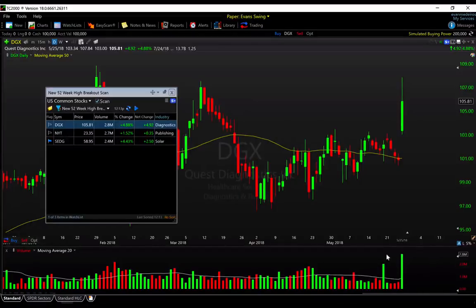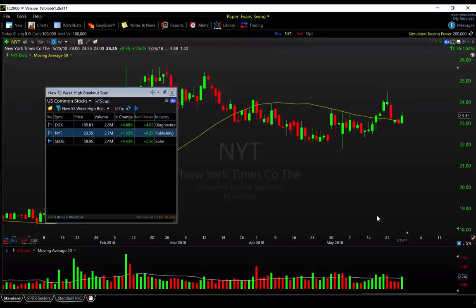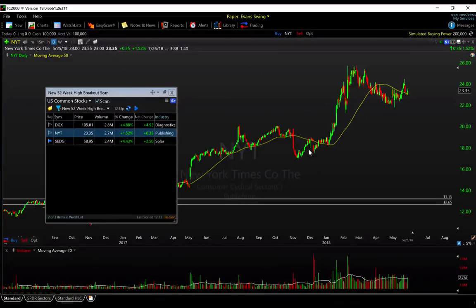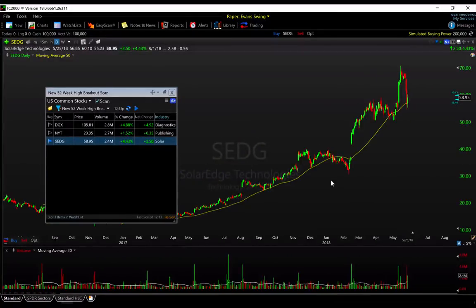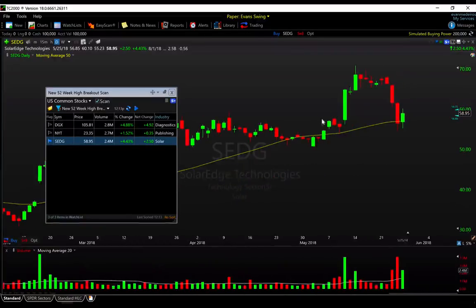So DGX, look at this big breakout above average volume here, reclaiming the 50. NYT, nice above average volume reclaim of the 50 with a stock that's in an uptrend. And SEDG, this one here has been on fire over the past couple of months, really a couple of years. Recently sold off below the 50-day, and now it's getting a bounce on above average volume. So this is, again, how you can just really put all of these conditions together.